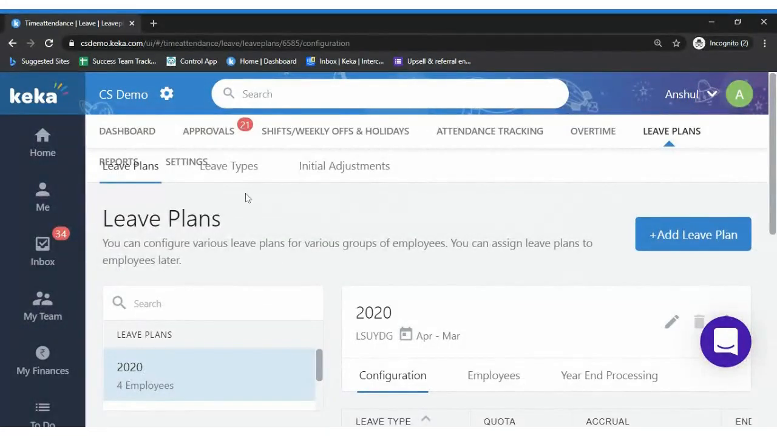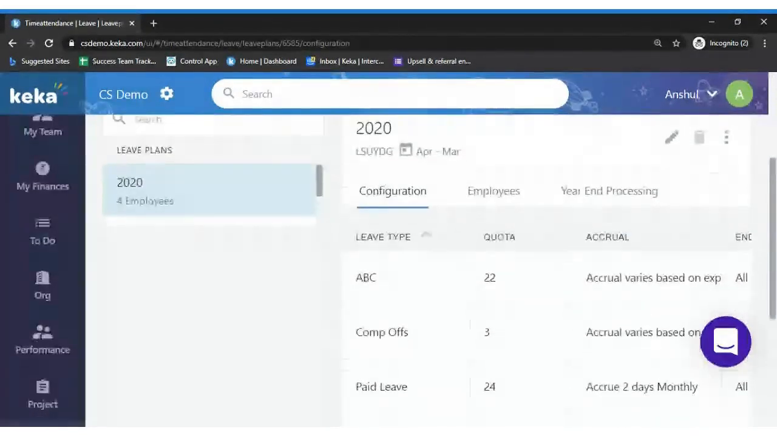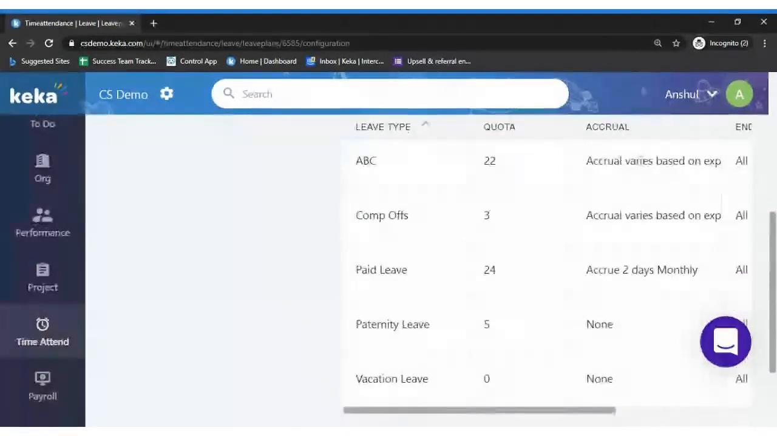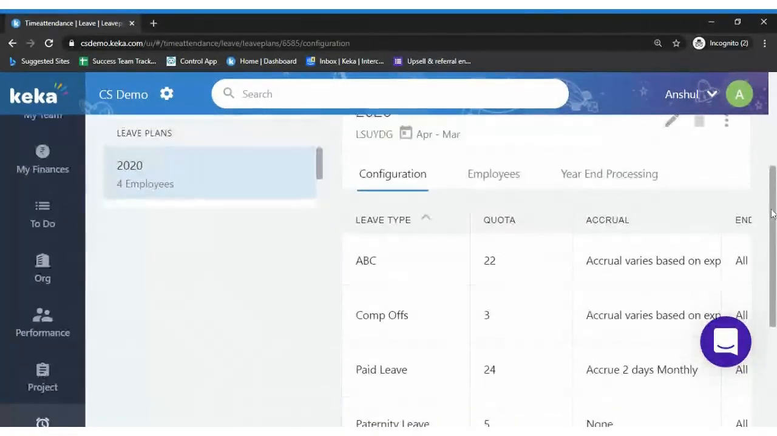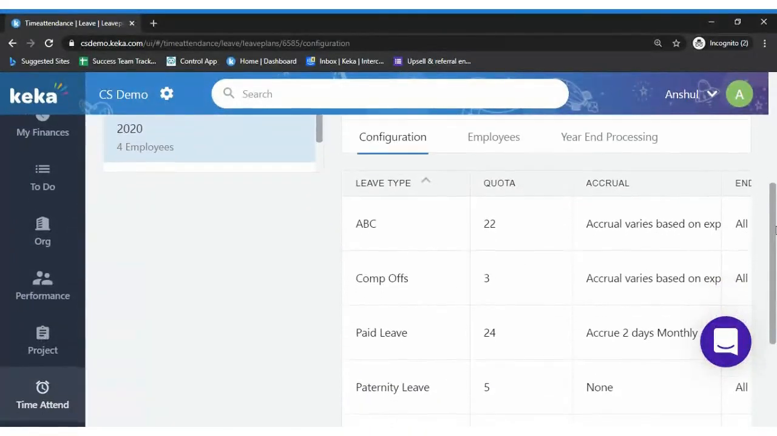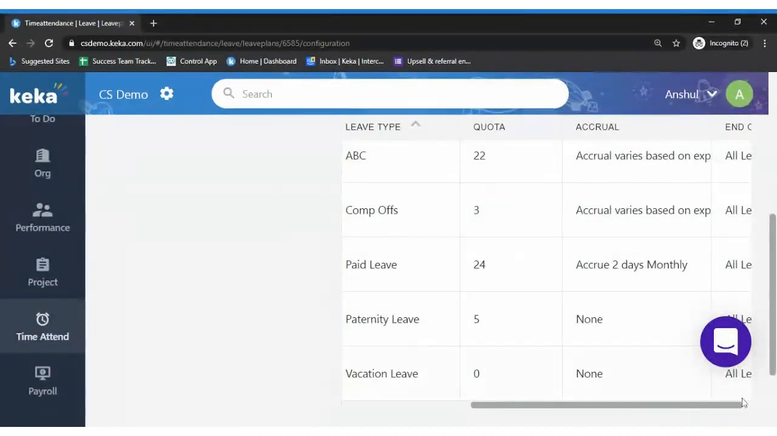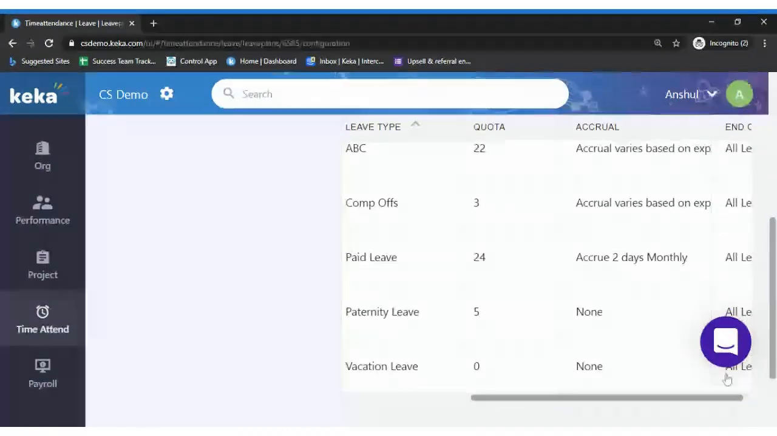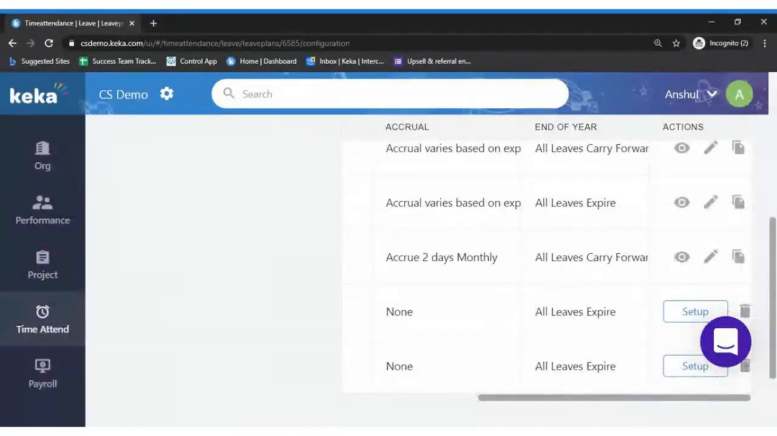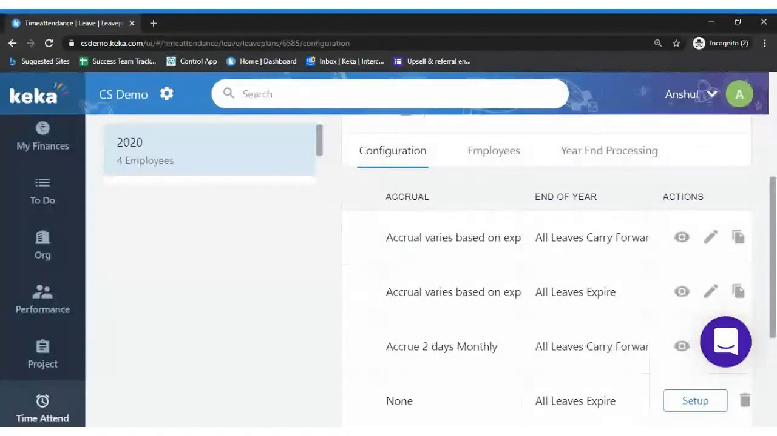Under Time, Attendance, Leave Plan, you will have your leave plans. For a particular leave plan, you will have all the different leave types. For all the leave types, you need to check what your year-end processing policy says. For this leave type, which is casual leave, my year-end process setting says all leaves get carried forward. Another leave type says all leaves get expired.